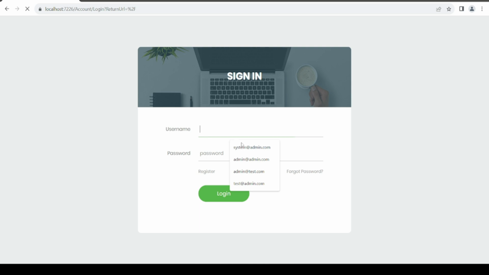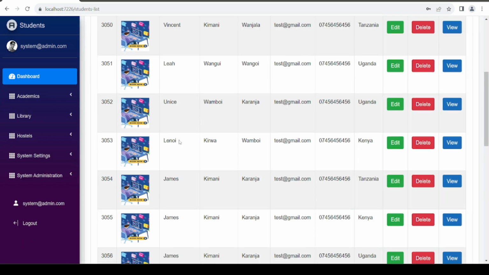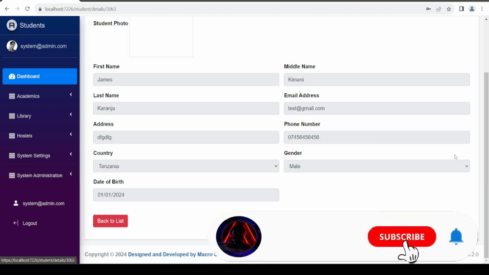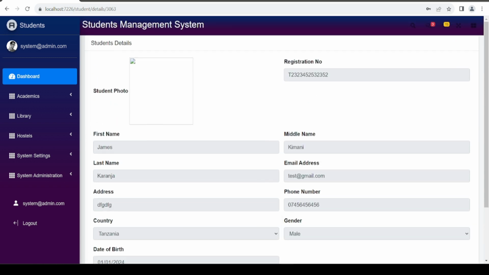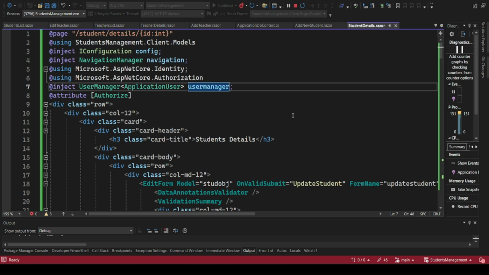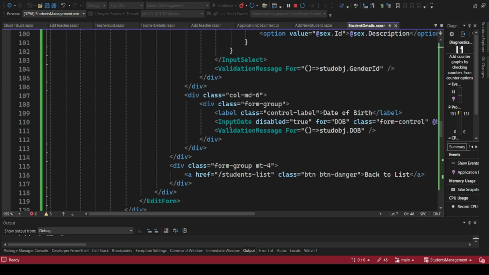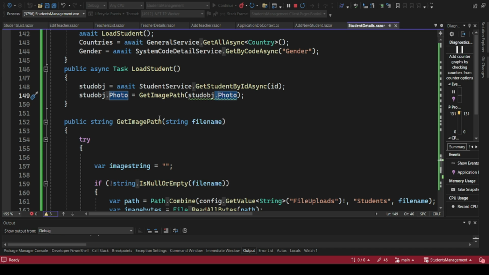So there we go. So I'm going to add my credentials, log into our app. Then I'm going to academics, then students. Then you can see we have our students here. So I'm going to select one of the students. And you can see our photo is not displaying. Why? So let's just come back here. And I want to show you something. Under student details, let's just check how our photo is being done here.